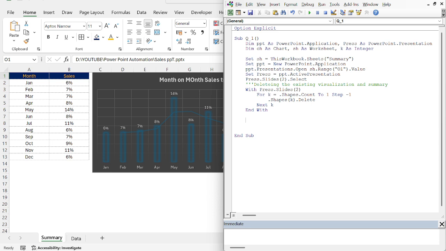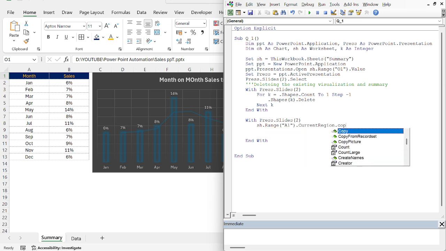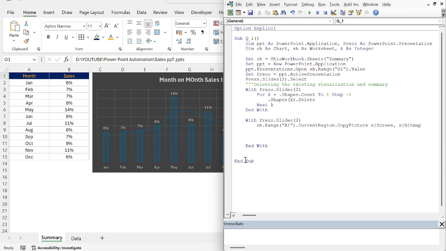So with pres.Slides(2), now we have to copy: sh.Range("A1").CurrentRegion.Copy, copy as picture, Excel screen and bitmap. Simple. Now the very important thing is we have to paste it: .Shapes.Paste.